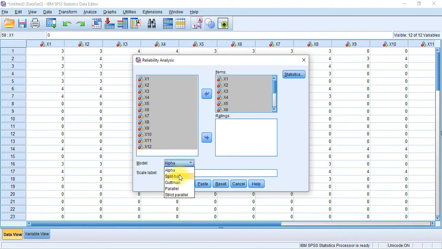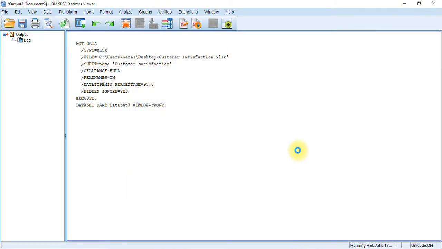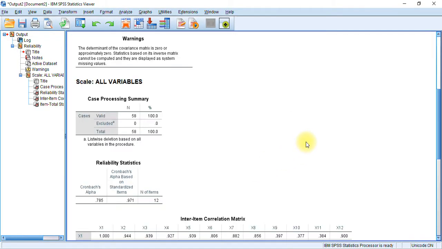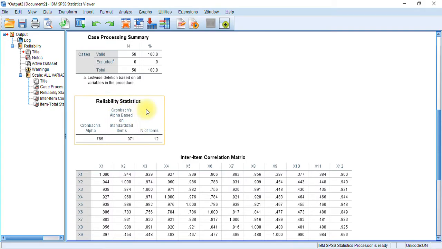And I want to calculate here. There are different options for calculating reliability analysis like Cronbach alpha, split half, Guttman. So I am just interested in alpha. I click OK. Once I click OK, this will pop up the result, the case processing summary. I have a total of 58 respondents. Nothing is excluded while calculating the reliability analysis. This is the reliability statistics I am interested in.